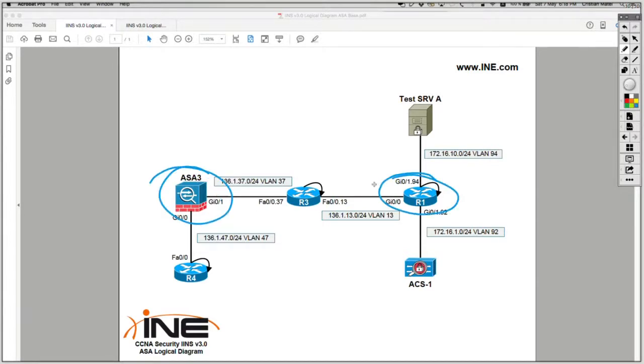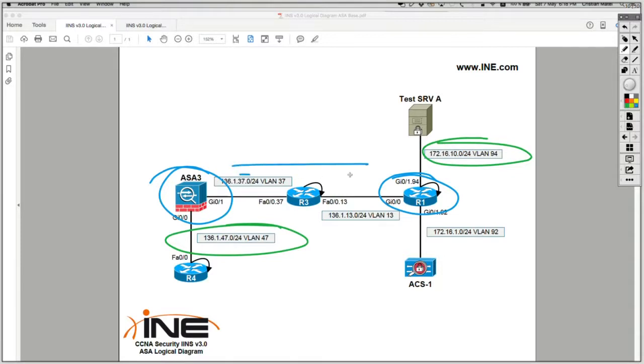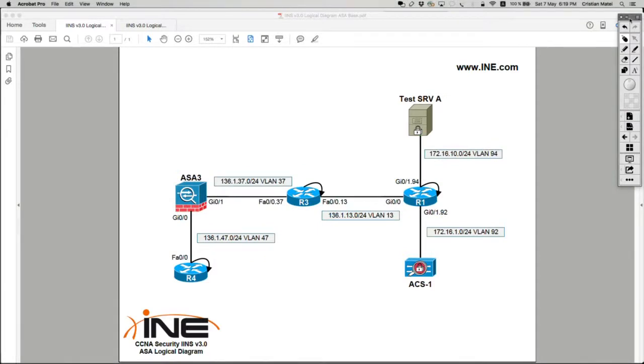and router 1 with a scope of, let's say, securing traffic between VLAN 47 and VLAN 94. So we're going to want ASA3 and router 1 to build those two unidirectional IPsec tunnels with a scope of protecting traffic between VLAN 94 and VLAN 47. Now we're going to use both the GUI of ASDM on the ASA and the CLI part.